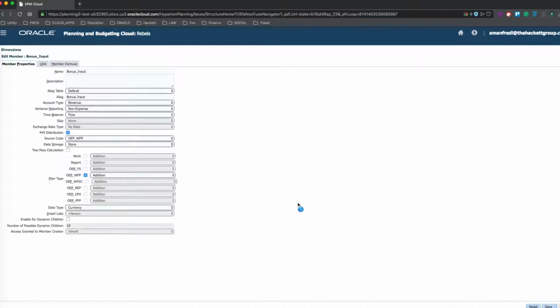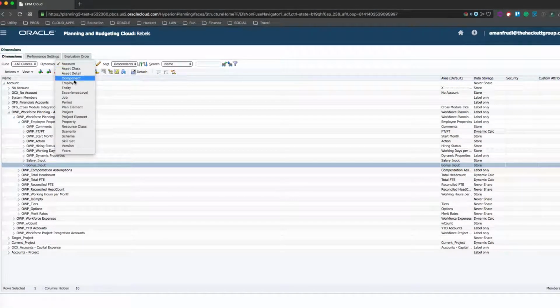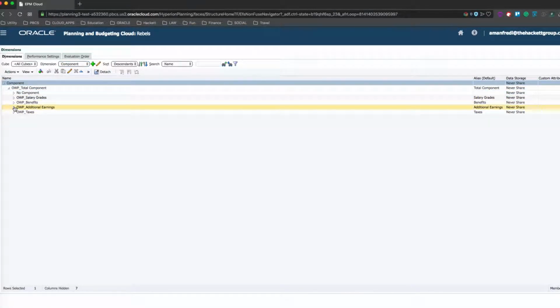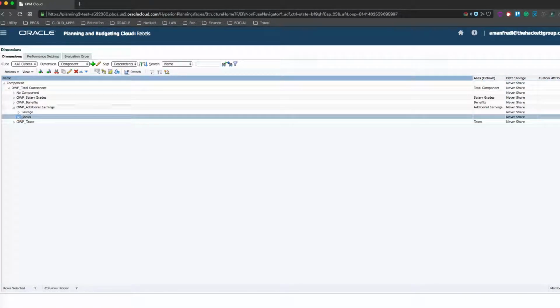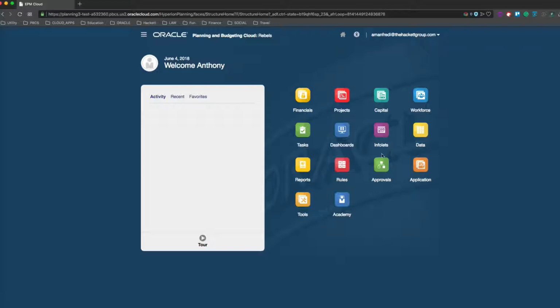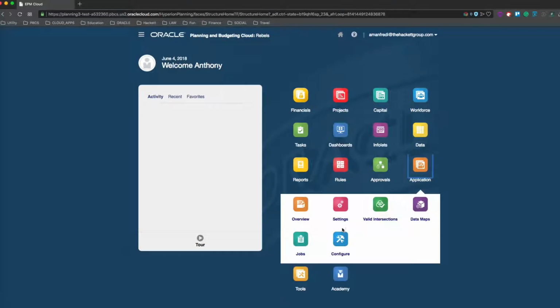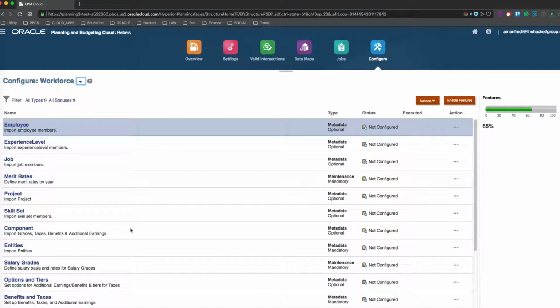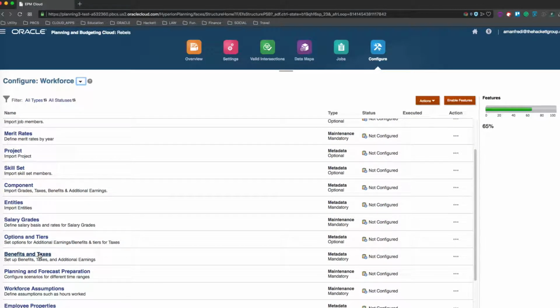Okay. Then the next thing you do is you go to the component dimension, drill down into components and go to your additional earnings components, and you add a member here called bonus. So this will show up in bonus, just adding an additional member here, setting up that component. Once that's done, you refresh the application and you'll go into the configuration wizard and select workforce, and then go down to the benefits and taxes wizard.